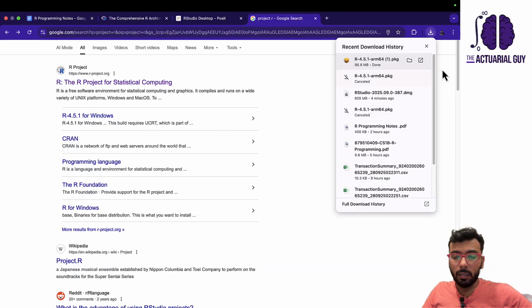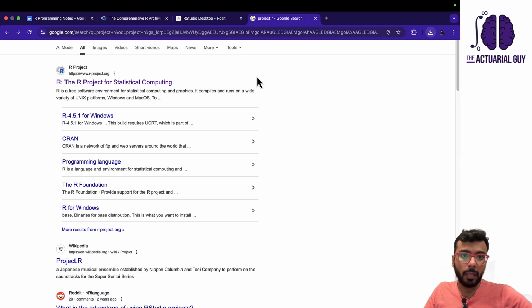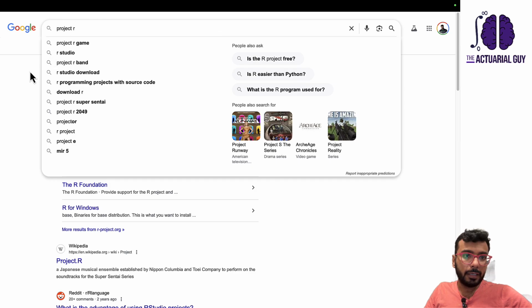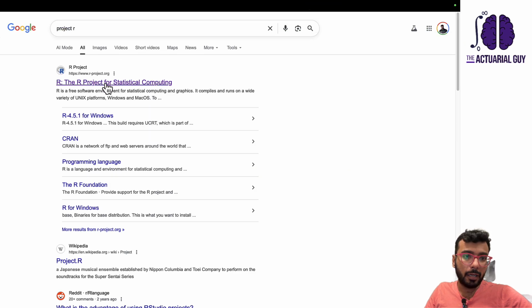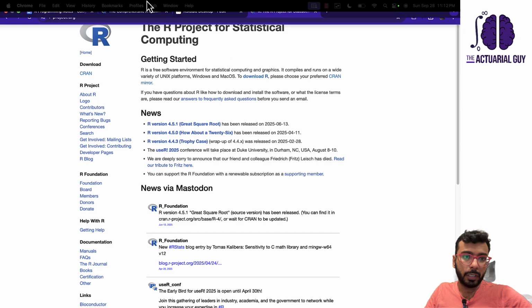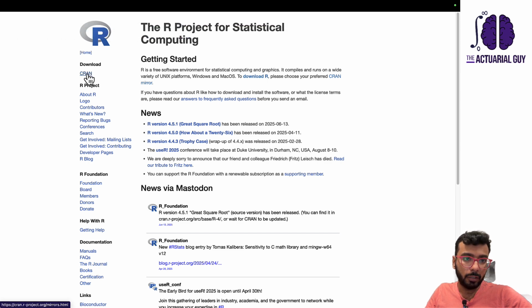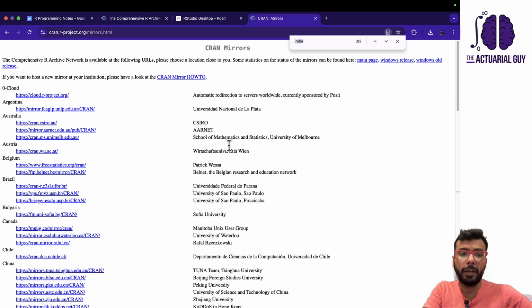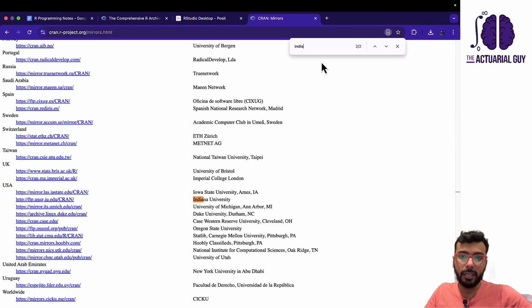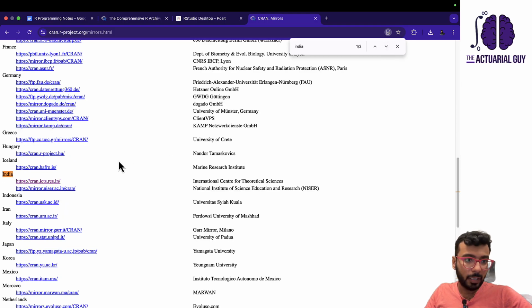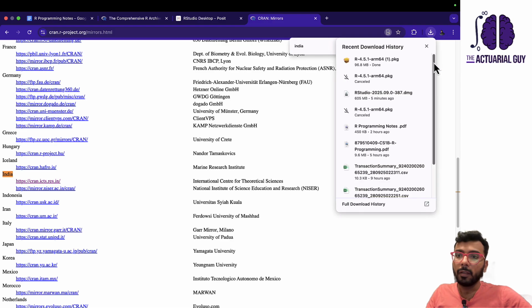Okay, so one thing that I realized was that this link for downloading R itself was slightly slow. Okay, so you can also Google and download it. So I search for Project R and you get to the official website of Project R. You can also download it from here. You click here. Under download, it says CRAN. You click here and then you find the mirror for your country. So I have India right here, and then you can click this link to download. It will download slightly faster. Okay, so that is one piece of advice.